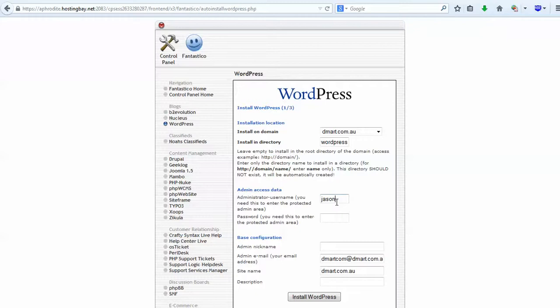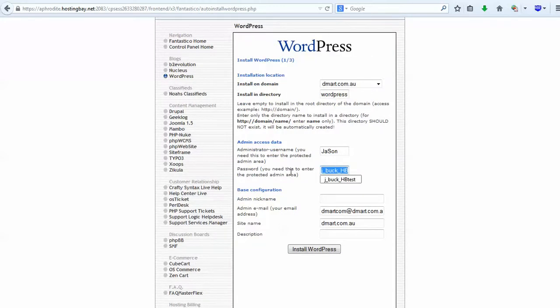Try not to get into the habit of using admin as the administrator username, or even just your own name. I would put it in with a capital J and maybe a capital S or something like that. It just helps prevent hackers getting into your site. Now I'm just going to put in a test password here because I'll delete this account after we've set this up. Obviously try and make your password something that doesn't include your name, something that doesn't include your website, and it has some numbers and some different things in there, so I'm going to put some different numbers in there as well.